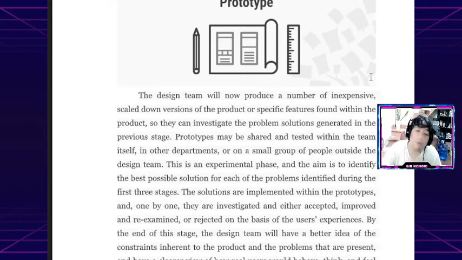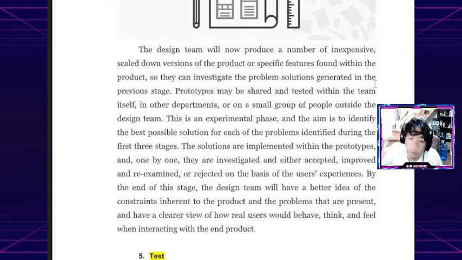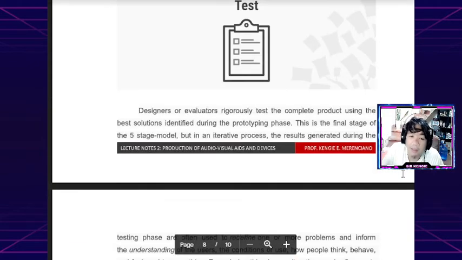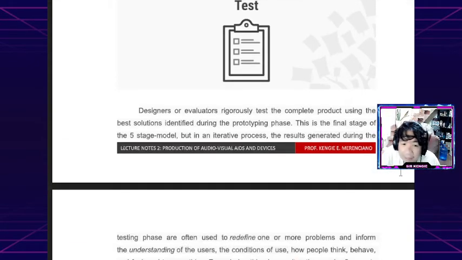Ulitin natin, when we say prototyping class, this is an experimental phase. Okay? This is the testing part wherein you're going to come up with the best possible solutions for each of the problems identified during the first three stages. Okay? And the last one class, I'll just give you the gist kung ano ba yung ating design thinking before we proceed with your output presentation. The last part is what we call testing.